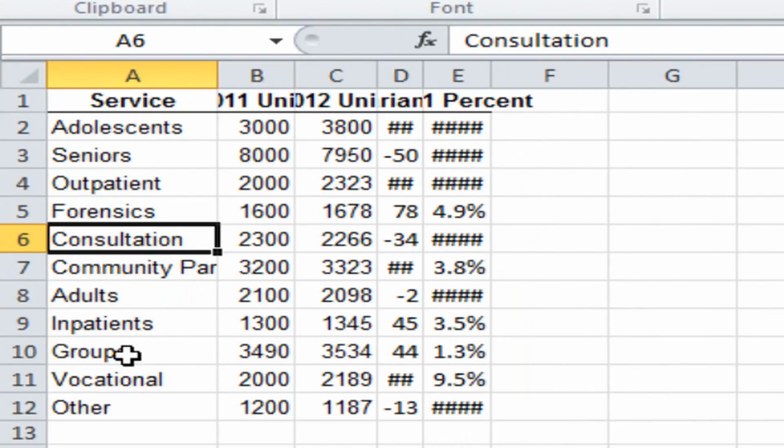Now the one that I really like a lot, and I use this most of the time when I'm changing column widths, is to automatically fit a column using my mouse.